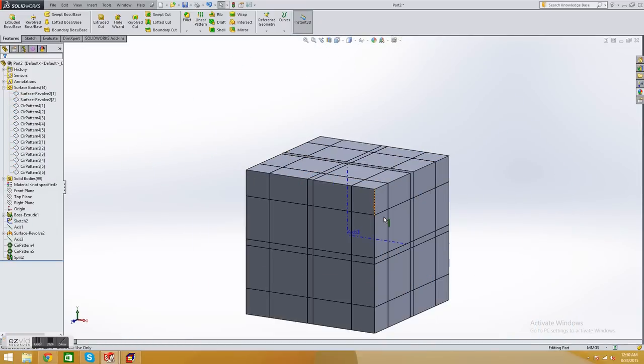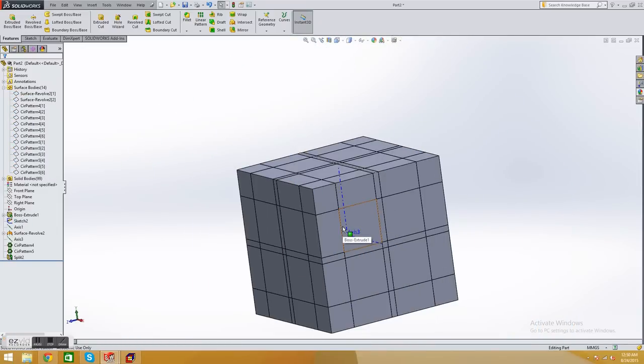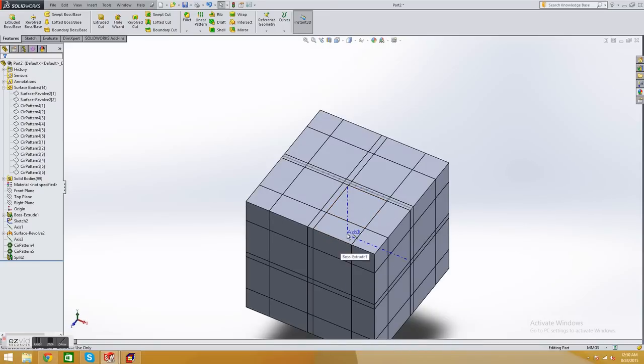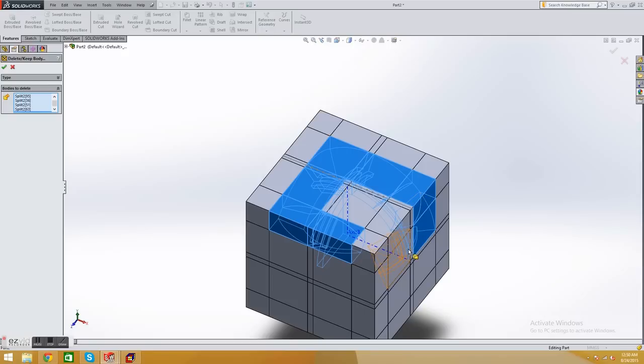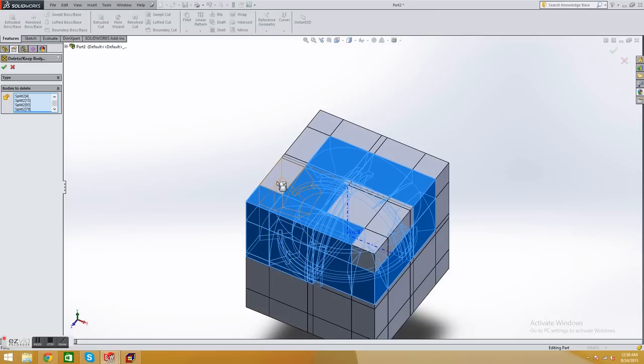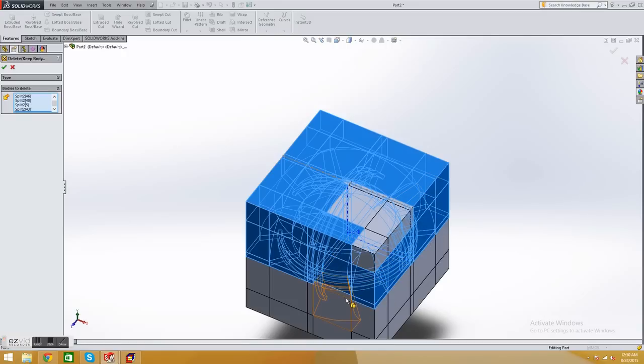Alright, so now what we're going to do is delete all but one of each piece. So I'm going to press X and delete all of these pieces around here. So now these are all the ones I want to keep. Oops. So I'm going to delete all of these.